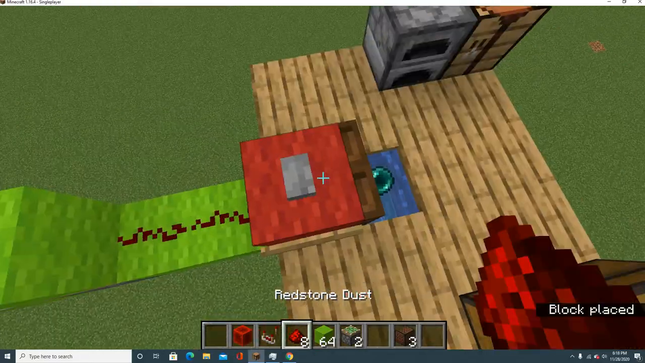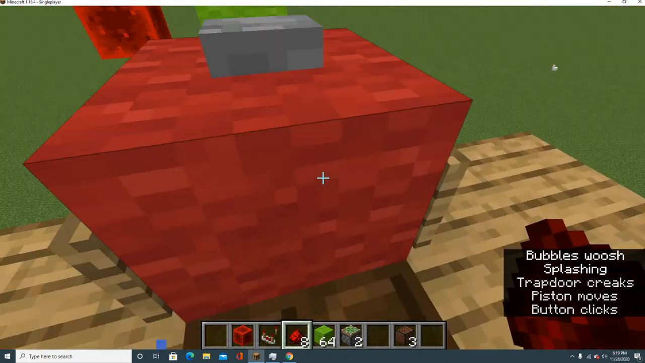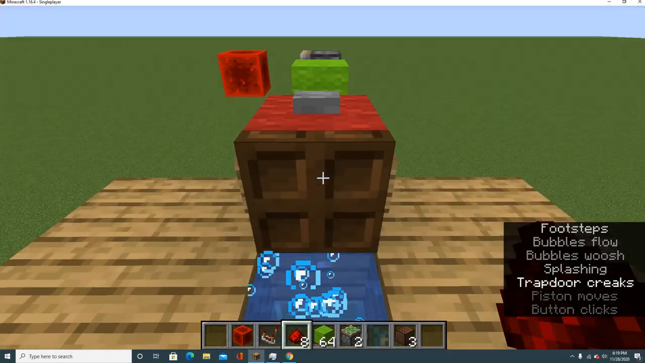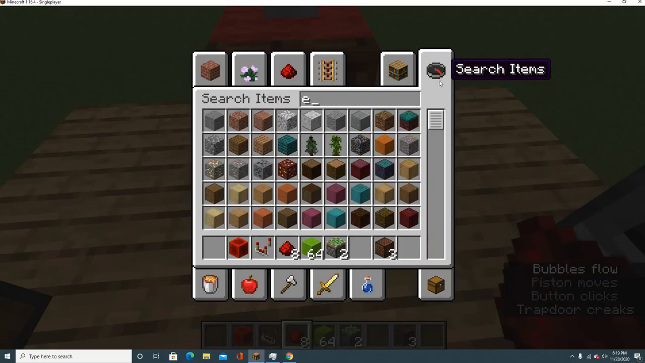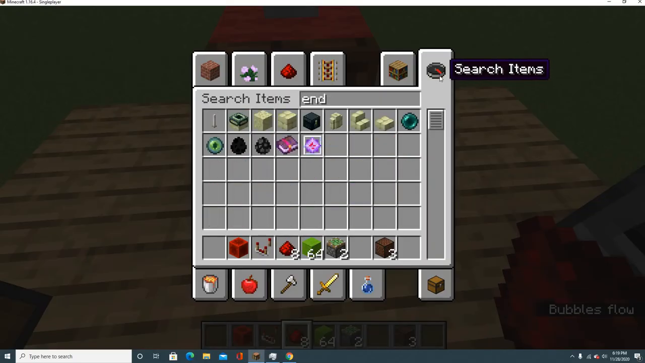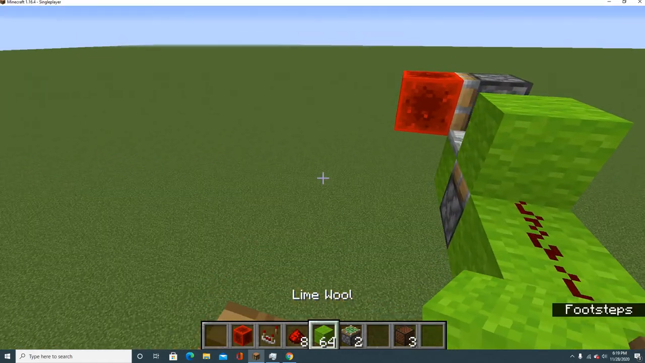Well, I'm going to have to test this. Whenever the circuit ends, the trapdoor closes. Okay, I'm going to need to do another ender pearl. In fact, I would recommend just waiting for the end to go ahead and test the circuit.